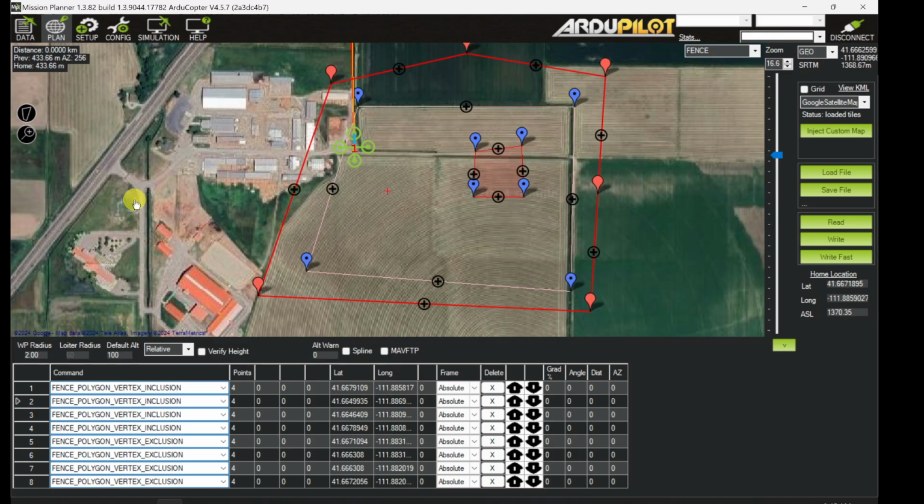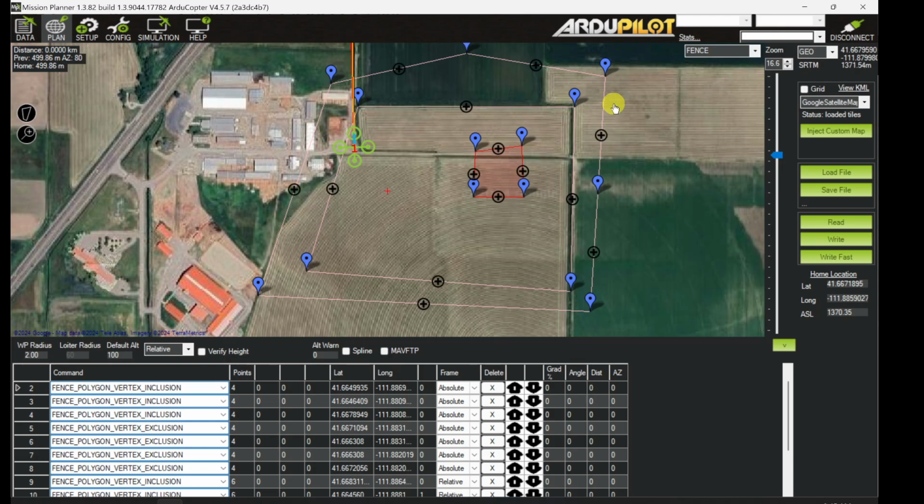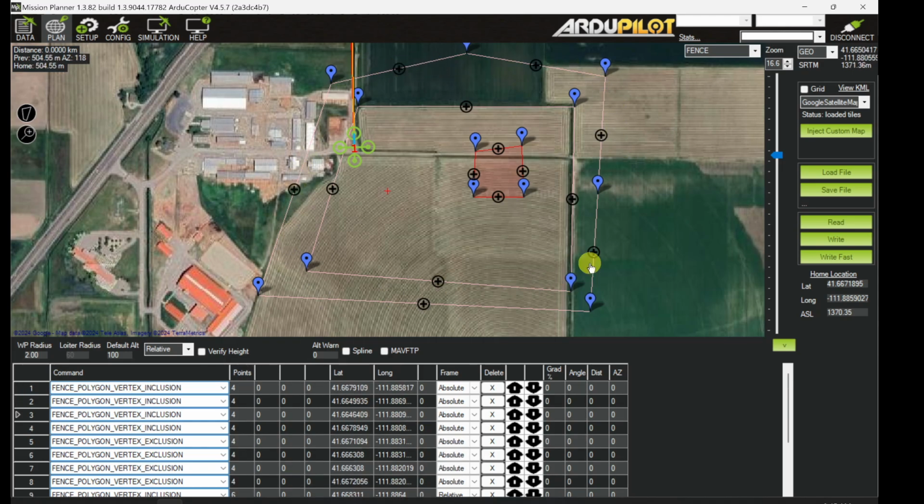You can move them around and stuff like that, and make whatever shape you want. Once you've drawn it, then you want to go back over to this tool and say fence inclusion or fence exclusion. Now in this scenario, the copter is right here, so it would make sense for this to be an inclusion fence. If I made an exclusion fence when the copter is already inside of it, then it would probably prevent me from taking off. So I'm going to say fence inclusion, and now it turns that pink color, and we know that's an inclusion fence. So right now I have two inclusion fences. I don't really need two of those, but just for the sake of example, we drew another one there.